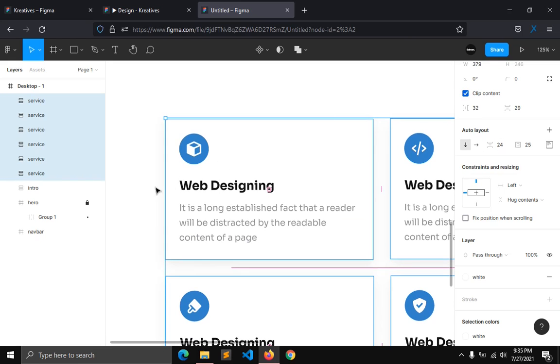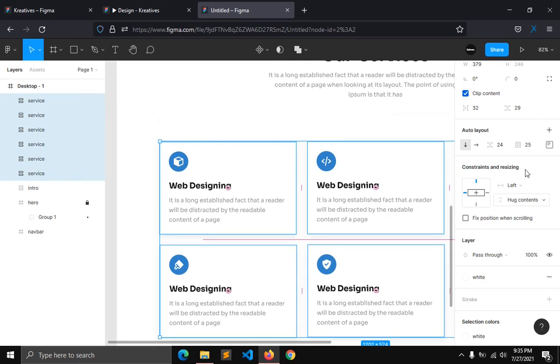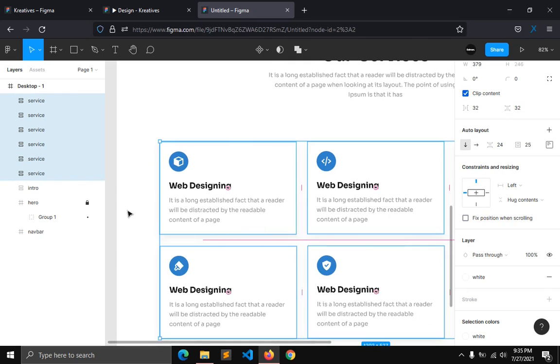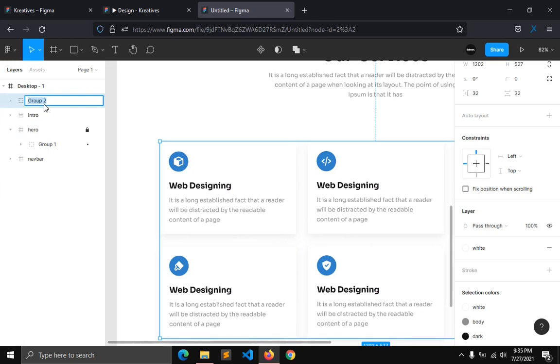Okay, and I'm gonna select these boxes once again and adjust the space between these boxes. I'm gonna select this. I'm gonna make it a group. I'm gonna call it services.